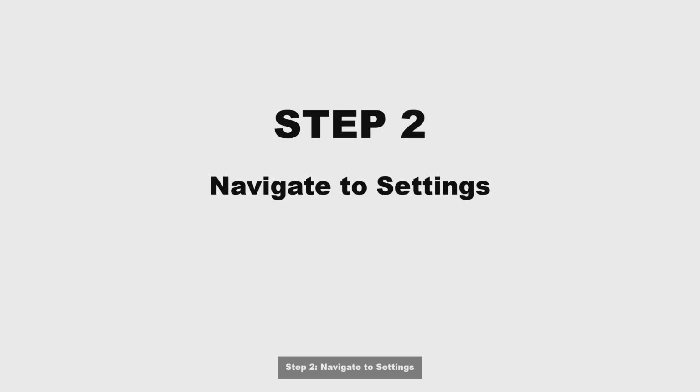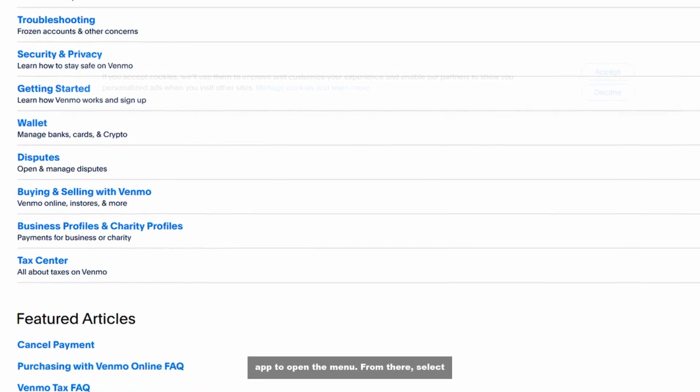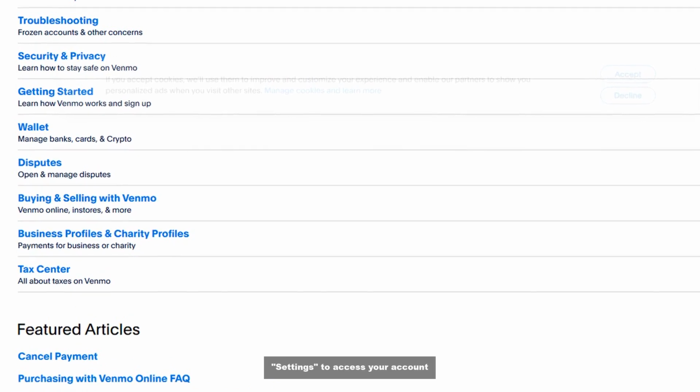Step 2. Navigate to Settings. Tap on the 3 horizontal lines of the profile icon in the upper left corner of the app to open the menu. From there, select Settings to access your account preferences.